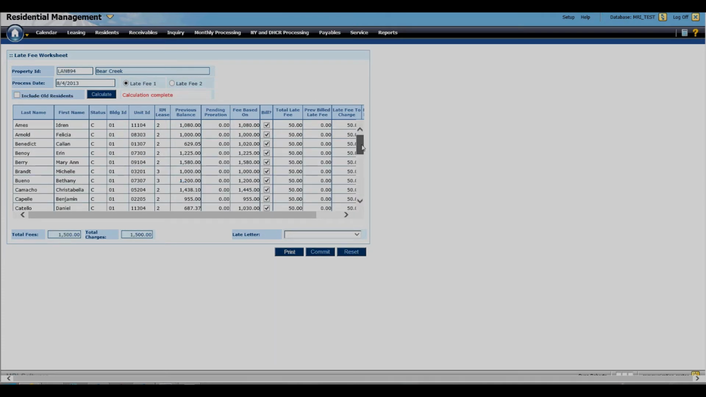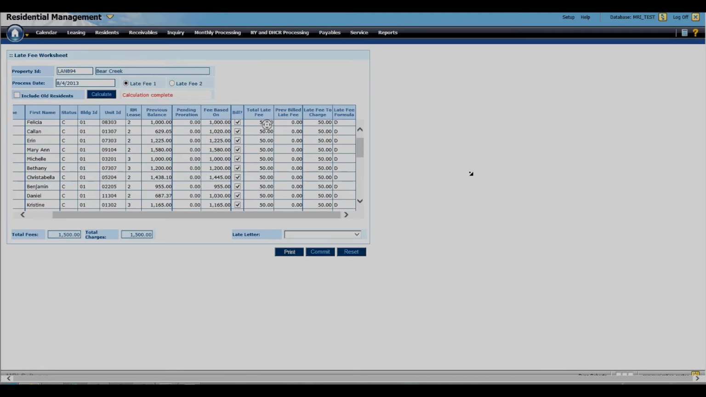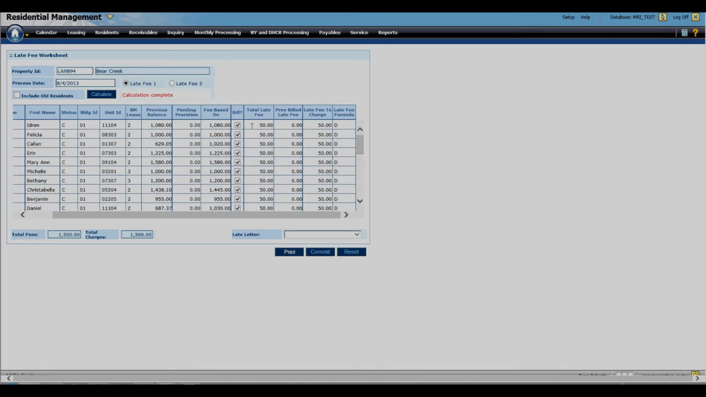Okay, so within here you can see all the different people that I have listed. It gives you their first name, last name, status, building ID, RM lease ID, previous, pending prorations, fees based on, and then if they're going to get billed. If you don't want to bill them, for whatever reason, you would uncheck that. Late fees, previous late fees, charges, what the formula they're using is. So it gives you a lot of really good, handy information.